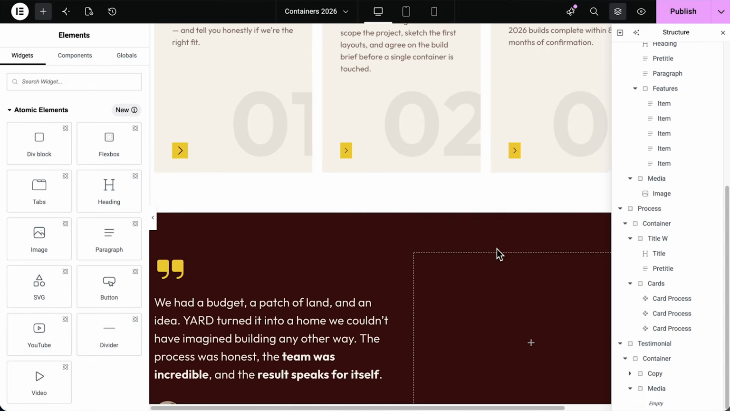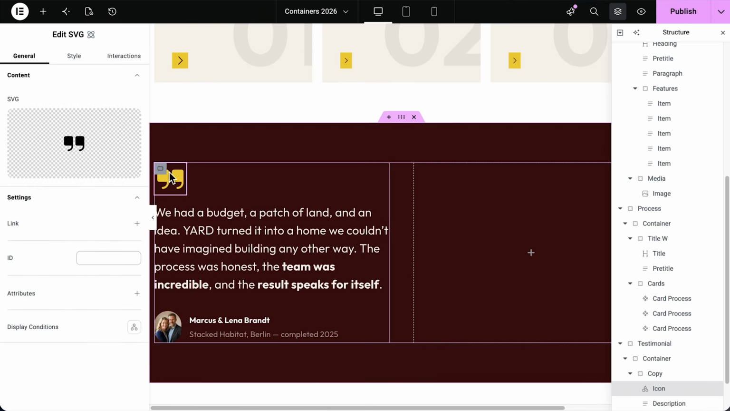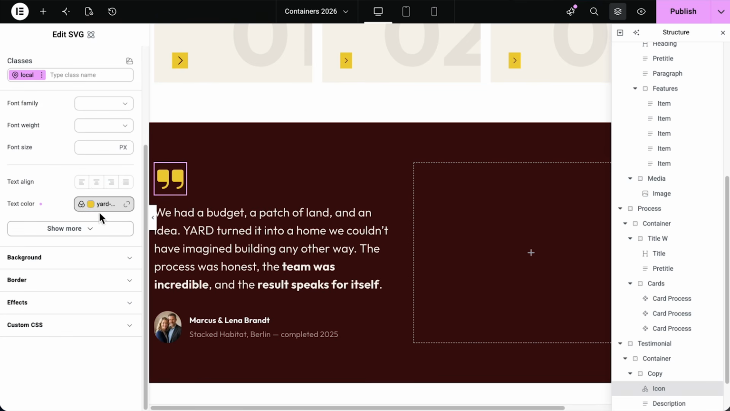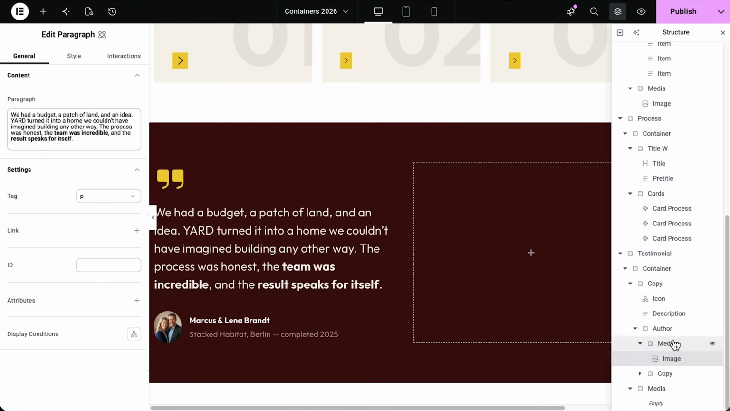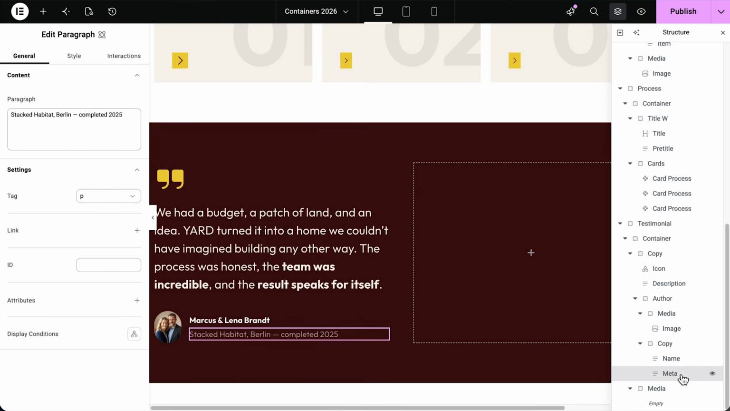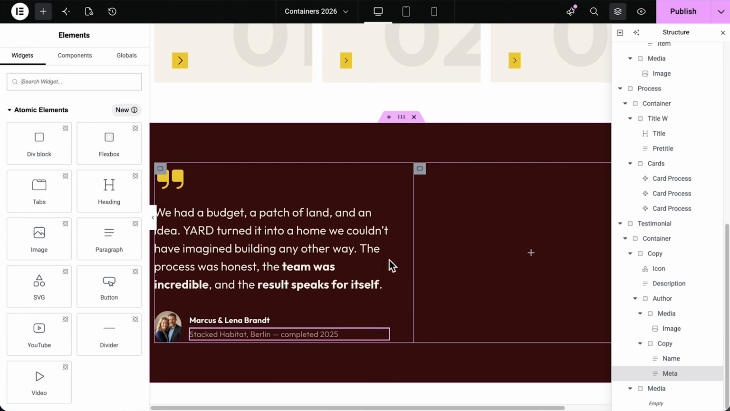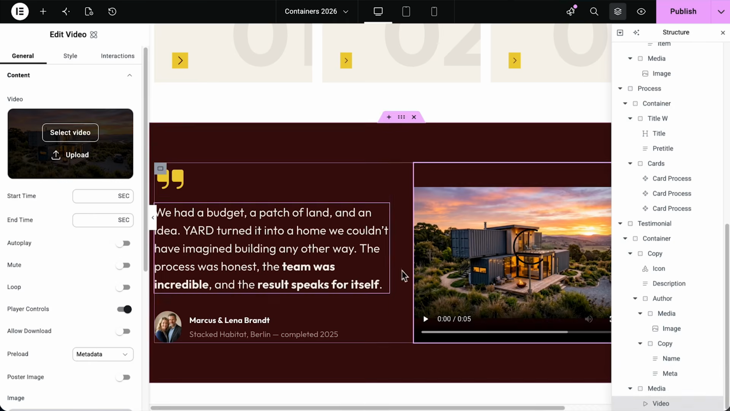Now we're going to build a testimonial section. 2 columns side by side. On the left column, a large quote mark in yard yellow, the quote paragraph with body text class, white and italic, author name, bold and white, role muted. Beautiful. On the right column, we'll add an atomic video element. I'll select the project video from the media library.